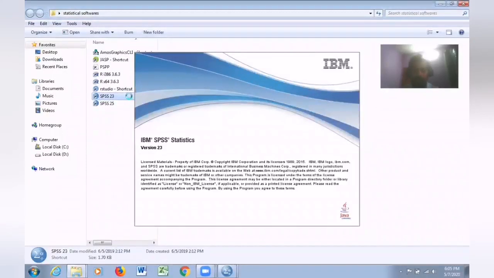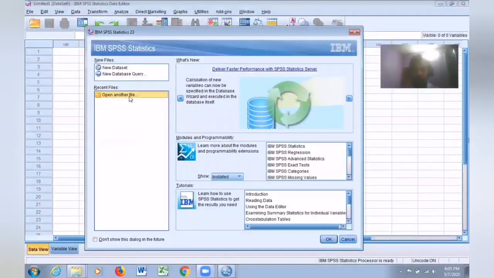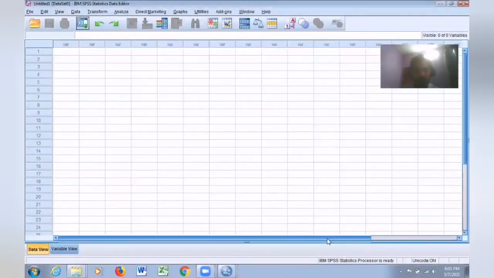I just click on SPSS 23 version. It gets open, and this is the first screen you get. It asks you whether you want to work with a new data set or open an already existing file. Since I don't have any other file, I click on new data set and I click OK. You'll get this screen, the working screen of SPSS.